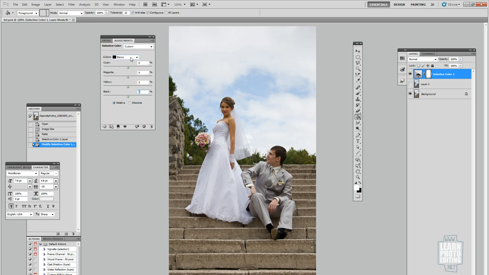Then we'll go with the blacks. I usually go with blacks right after neutrals. So we see the change here. Then I go down the list, starting with reds. This time I'm not going to change anything for the reds. I'm going to go with the yellows, -10 here. Then the greens.